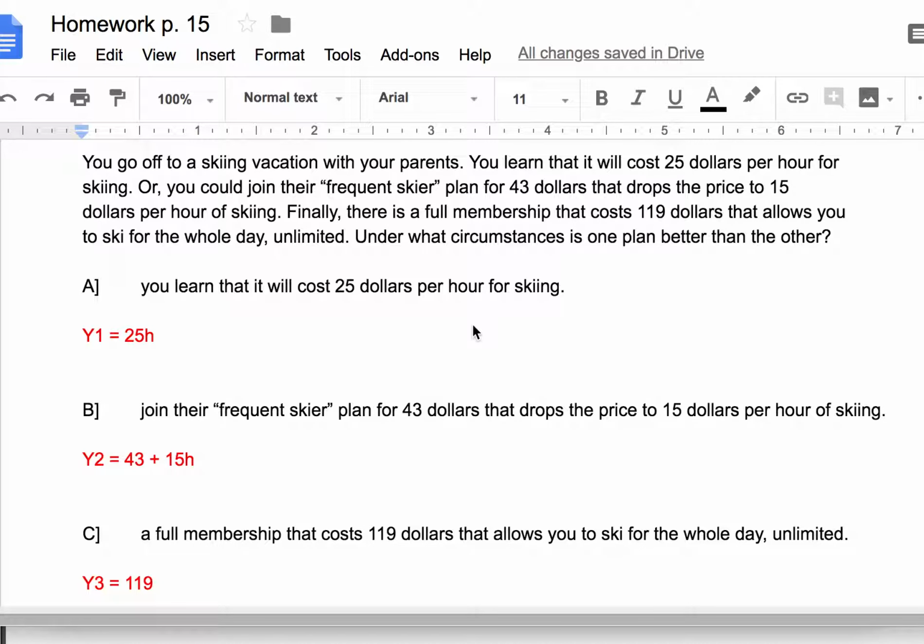Do a problem from our reader, page 15. It's a simple analysis of like three different competing plans. We've all seen this with like phone plans or rental packages. So we're going to imagine we're off at a skiing vacation.